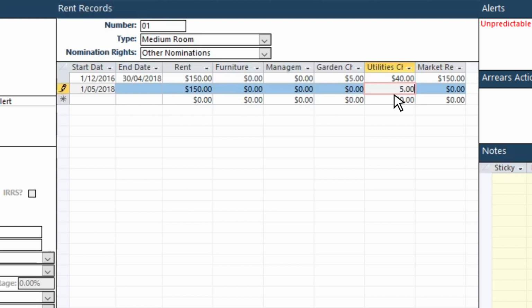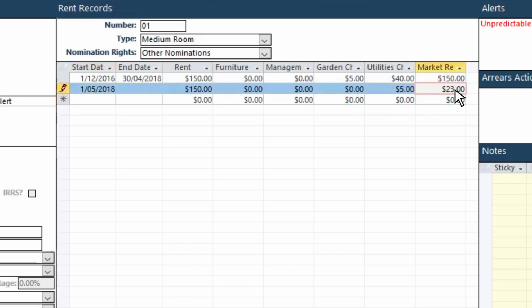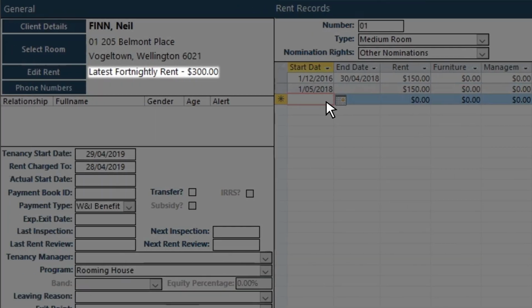and leave these others blank. We will enter the market rent for the room in the last column, and the market rent for this room is $230. If we don't key in the market rent, a warning message will appear. When we click on any of the boxes below this, we see that the latest fortnightly rent figure has now changed to $300 per fortnight, and this figure doesn't factor in other charges. It will only show the rent charge per fortnight.